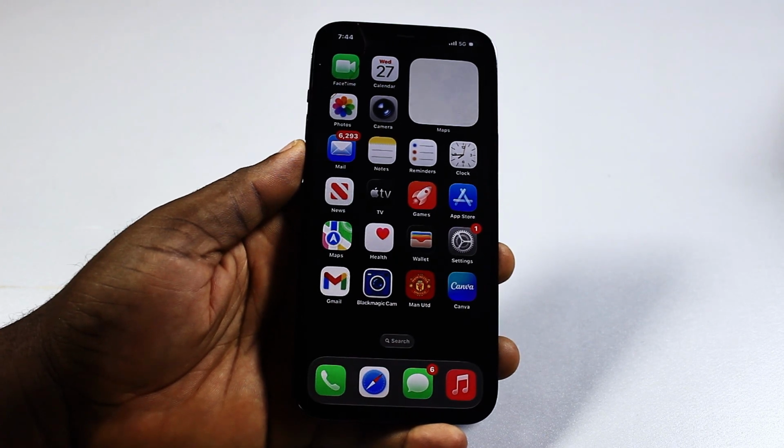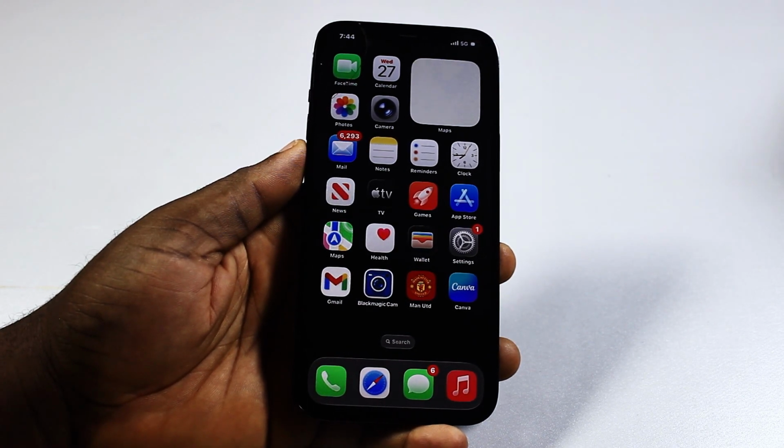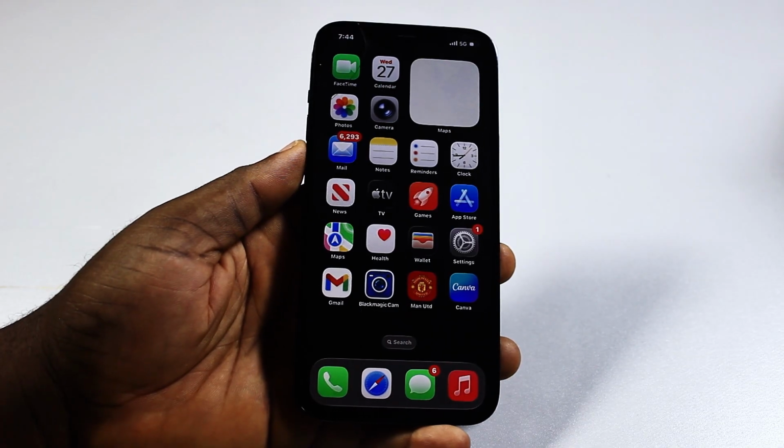Alright guys, a quick one. Here, I'll detail how to find favorite photos on iPhone iOS 26.